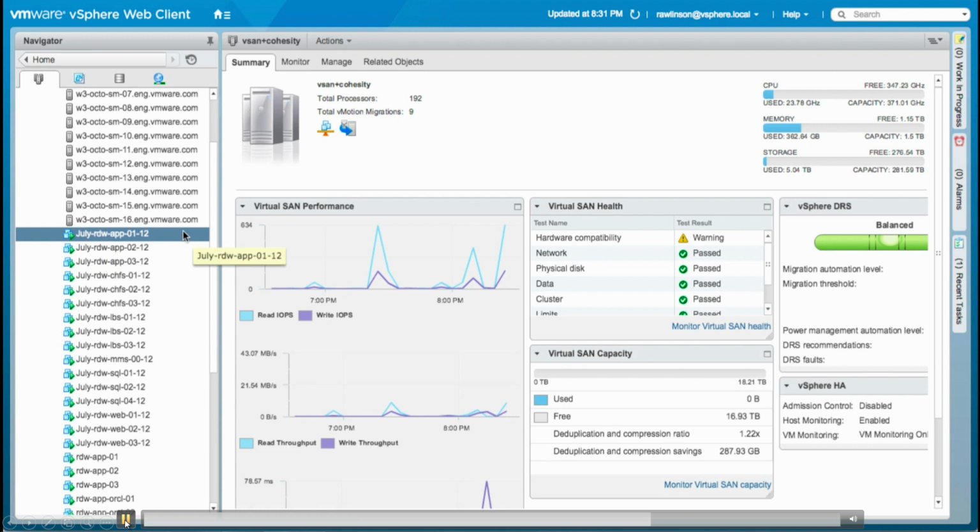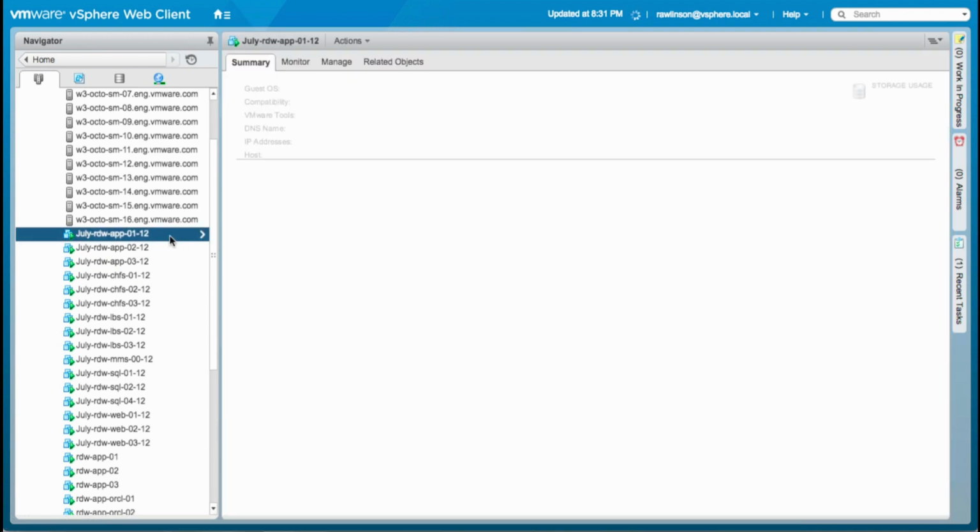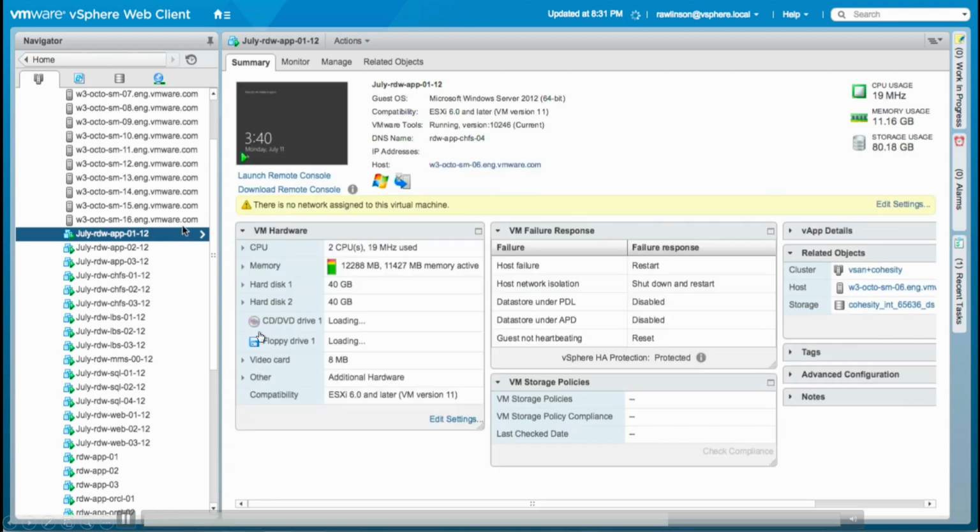Now, if you take a closer look at the VM and you look at what's actually going on, you can see that the VM is actually running off of Cohesity storage. You can see that detail here. So what's happened is the VM is actually powering on from the Cohesity NFS volume. And then once the VM's powered on, we're going to initiate a storage vMotion to get the data back to the original primary storage device.